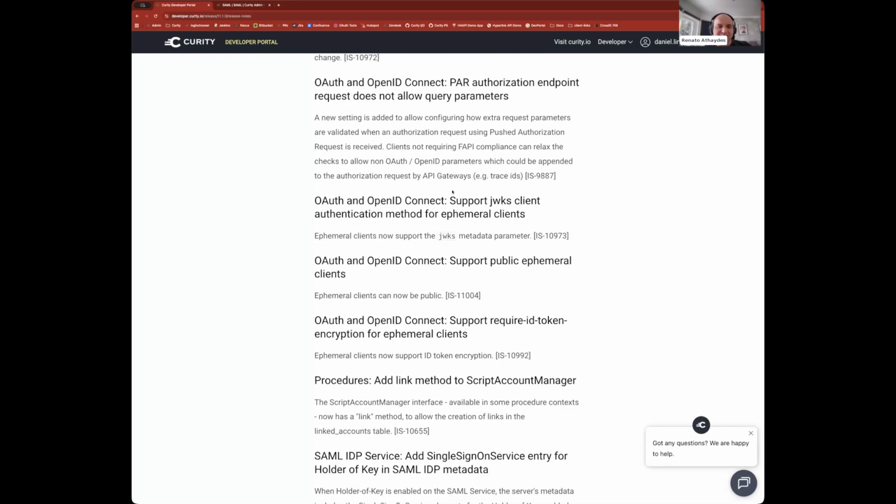So now, ephemeral clients. Ephemeral or JWKS client. Yeah, so it's a new authentication method, I guess private key JWT with the key on that JWT. It's just something that we always supported in the other kinds of clients, and the ephemeral clients were not supporting everything from the beginning, and we are trying to add support for things as we go. So this is one of those.